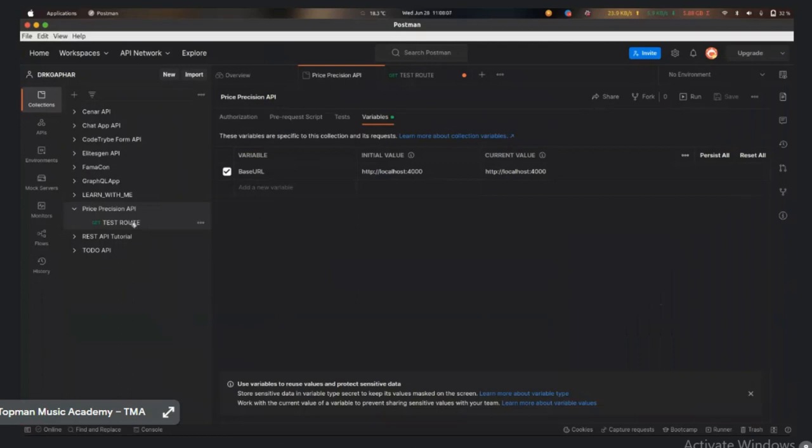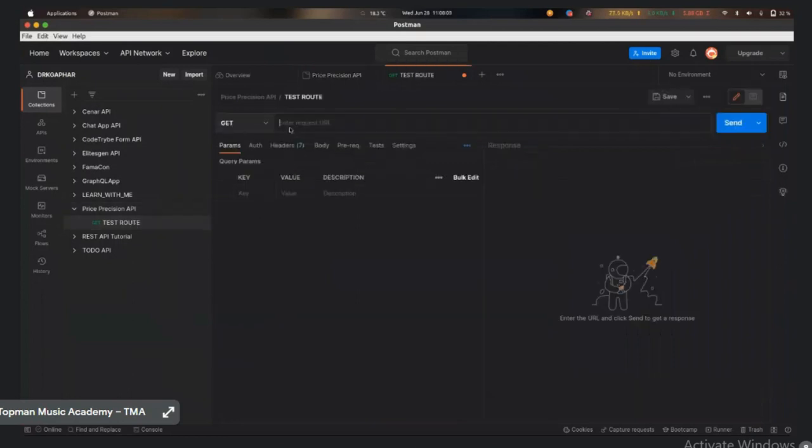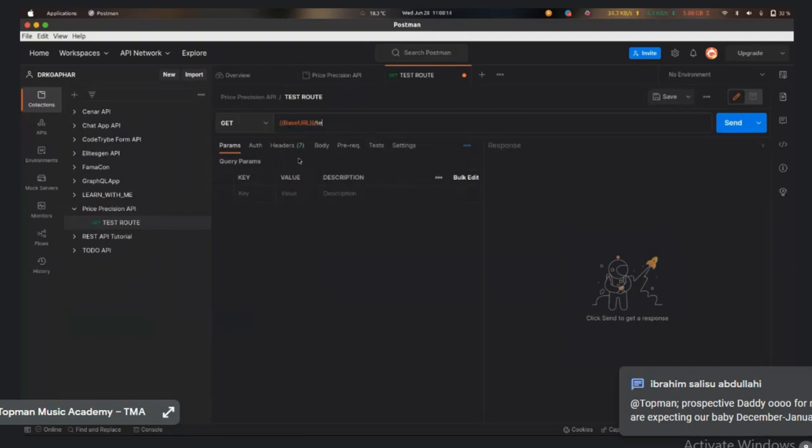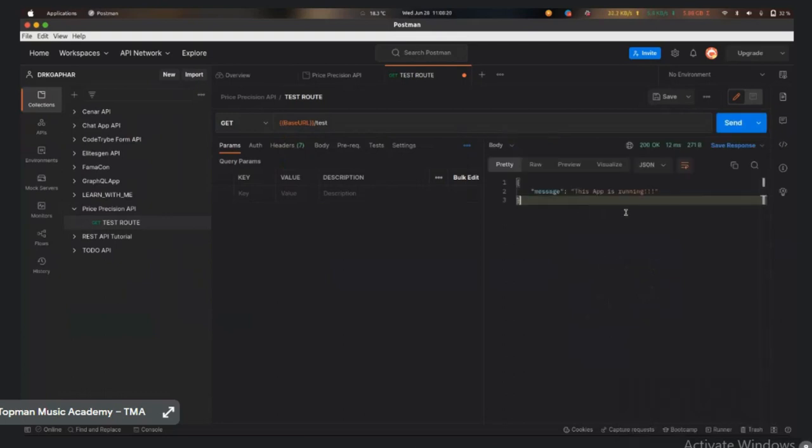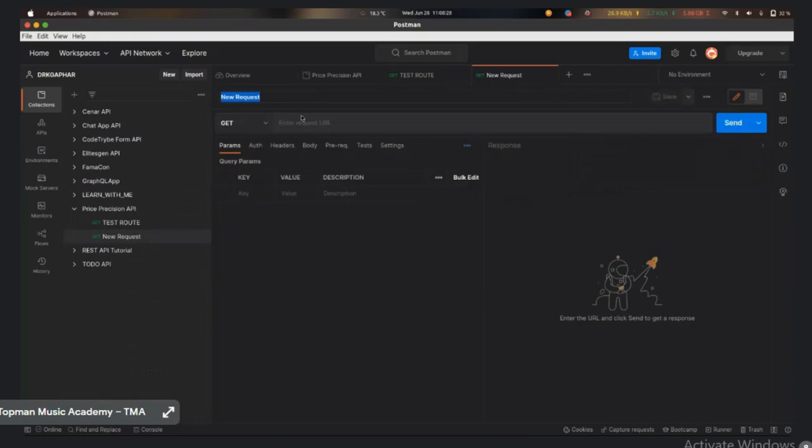But don't worry about this, you'll get the hang of it. So I'm just going to call the base URL, then pass in test like this. If I send this request, I should get the message that the app is running. So let me save this. Now let me create another request for create user.